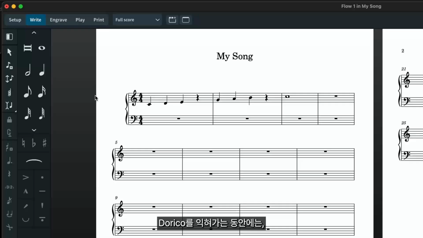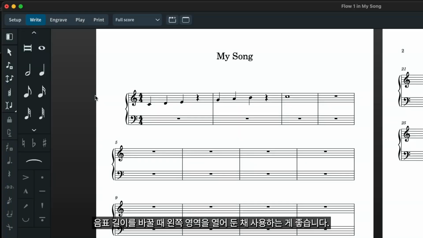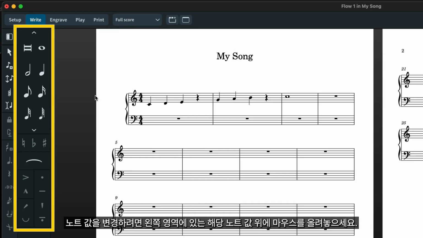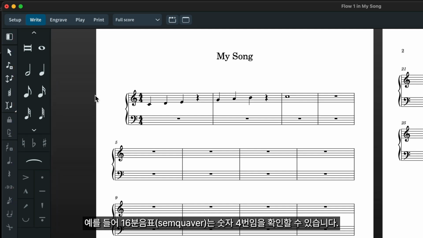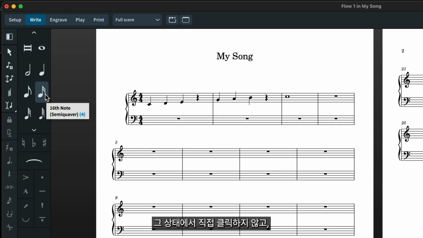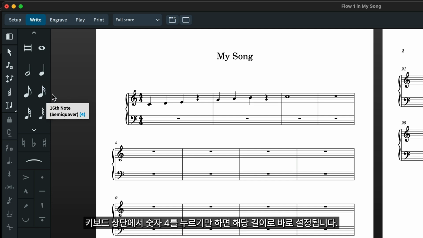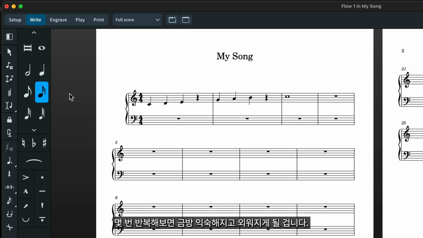This is a change from Sibelius, but once you shift your thinking over by 2 numbers, you'll get the hang of it. As you're learning your way around Dorico, during note input, keep the left zone open. When you want to change the note values, hover over that note value in the left zone. You'll see, for example, a 16th note or semiquaver is 4. Now you could click on the note value and change it, but instead now press 4 at the top of your keyboard. Do this a few times, and before you know it, you'll have it committed to memory.